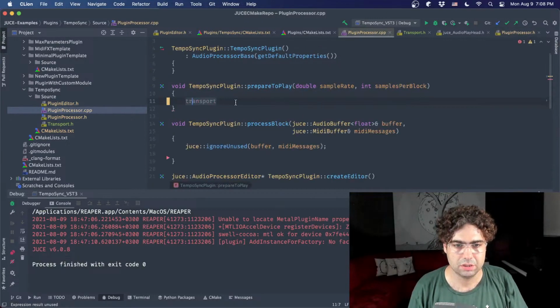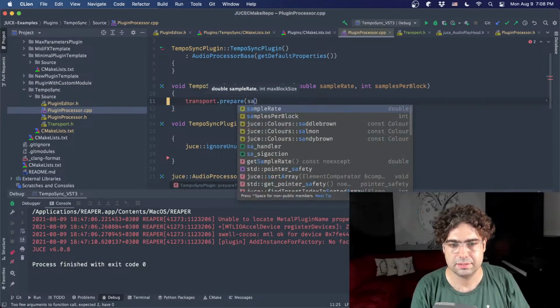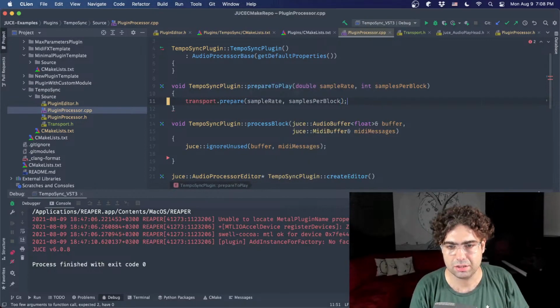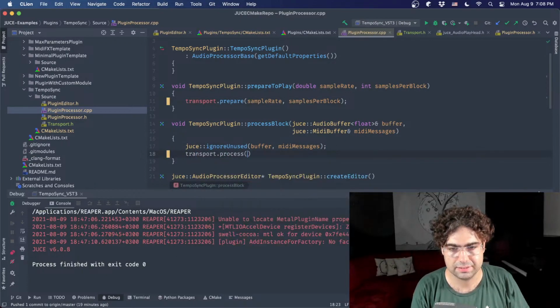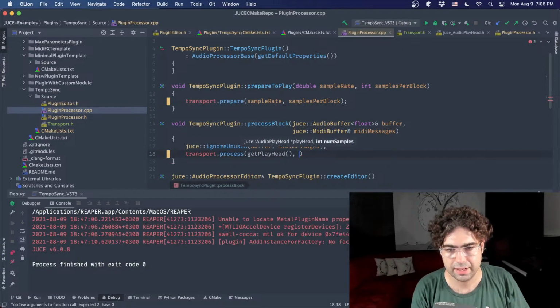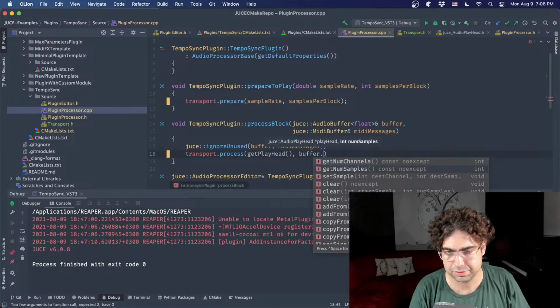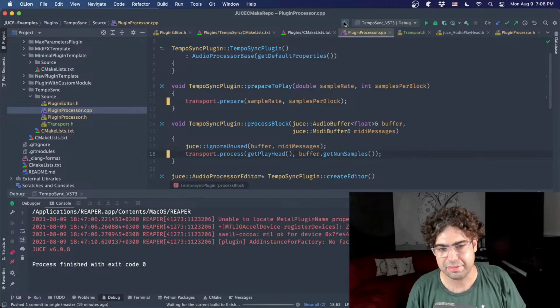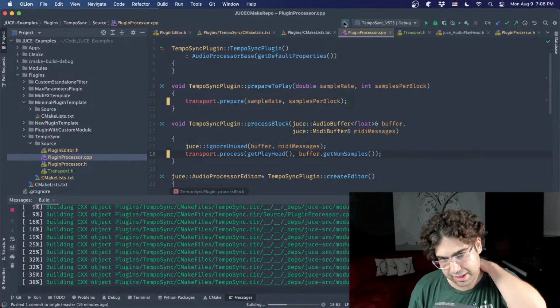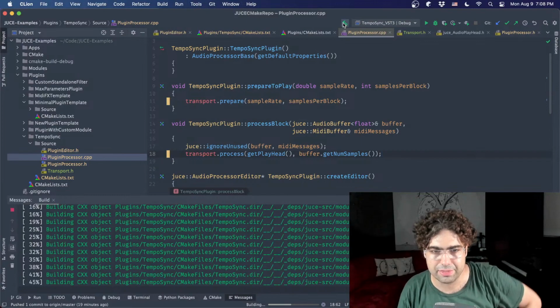So transport prepare, sample rate and samples per block. And during the process, I'm just going to do transport process with get playhead and buffer get num samples. Okay. First of all, I'm just going to build the same thing, see that I did not forget anything, that it worked, and then we're going to do something that plays a sound.